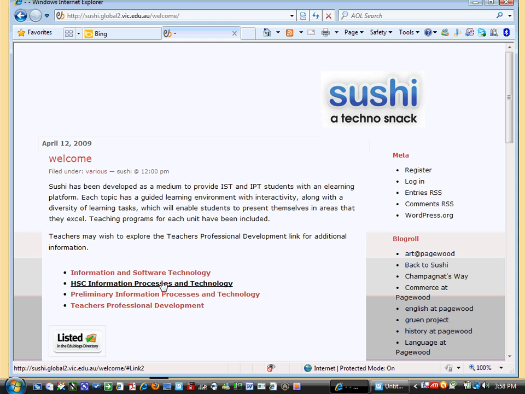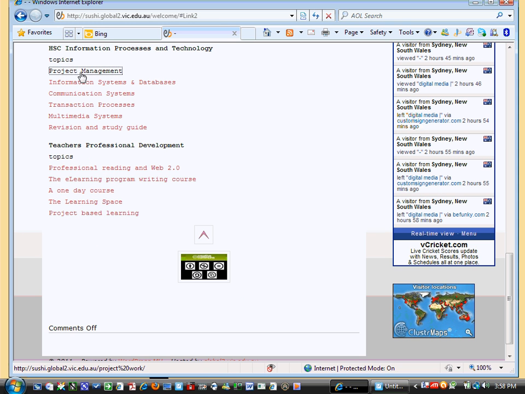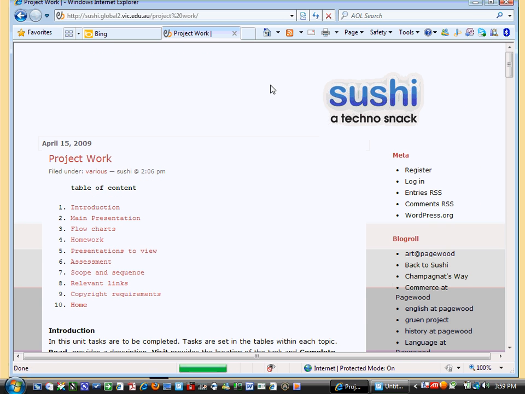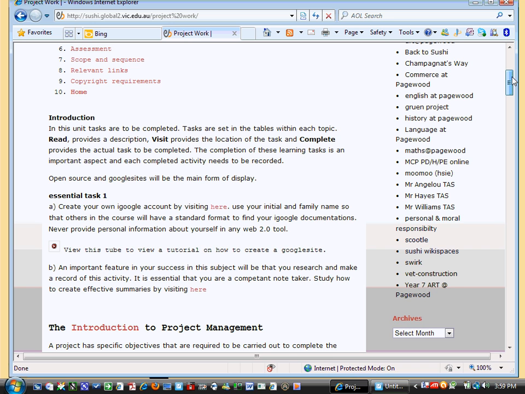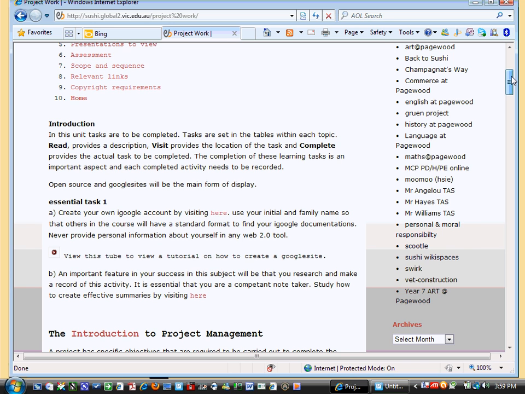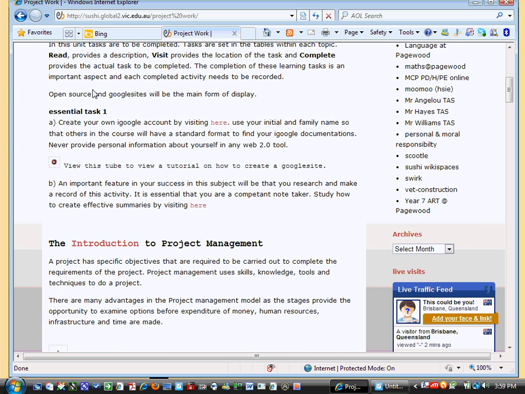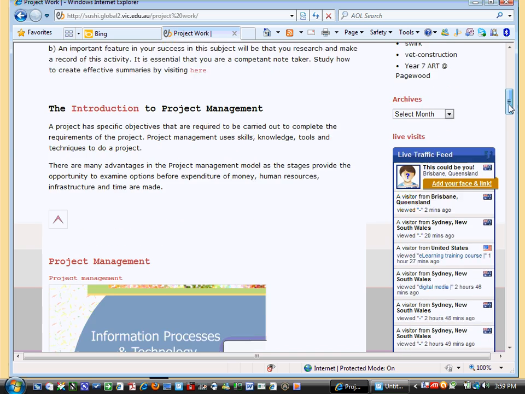What I've got here, perhaps to show you an example, is the HSC course that I'm teaching, project management. And the idea is that everything they need to do the course with me is there. And it follows the Board of Studies syllabus. I've got an essential task where they actually use iGoogle as well. And I've got a tube there which will take them through the process of creating an account. So once again, everything is there that they need.